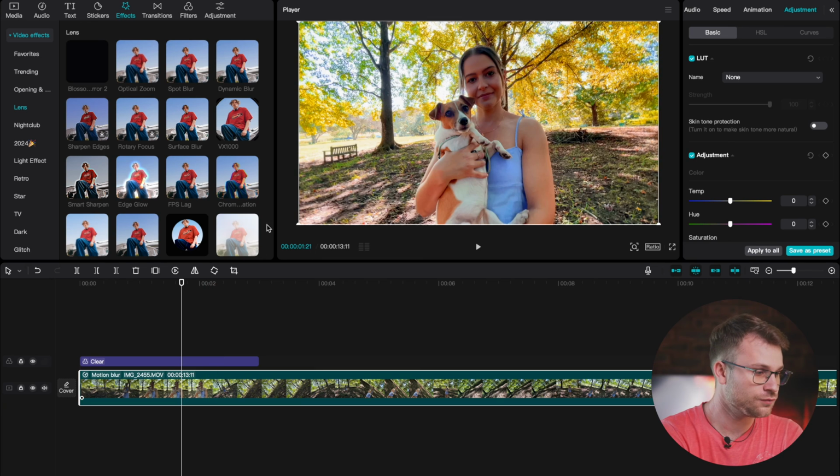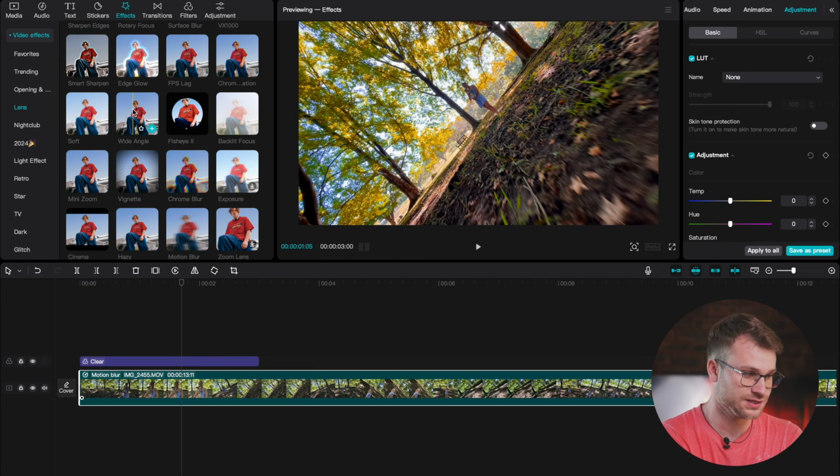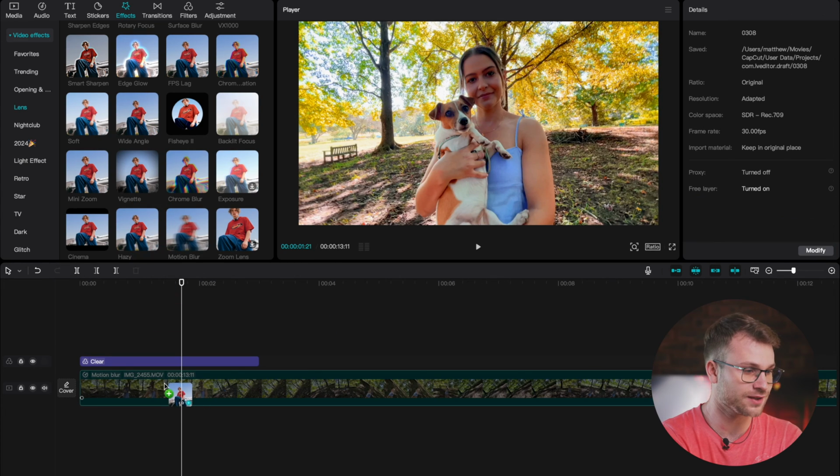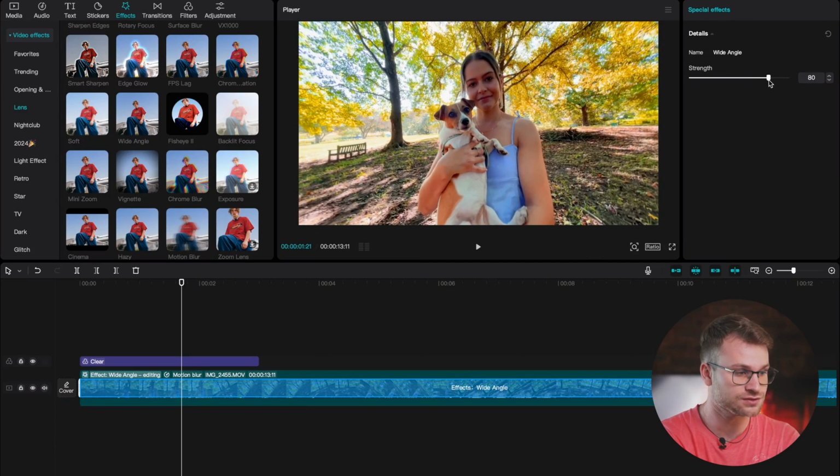Lastly, if you want to enhance that FPV effect, go over to your effects, go to lens, and swipe down until you see wide angle. I'm going to go ahead and drag that directly onto the video. And this is really just going to exaggerate that lens. If you don't have a wide angle lens, I think in this case, even 0.5 on my iPhone was a bit too little. So I really get to increase or decrease those values and create more of that FPV effect.